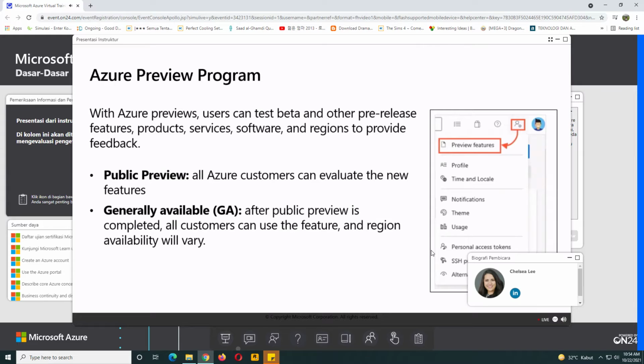Now, I told you that preview and free services do not have SLAs associated with them. And this is really important to know. Please do not put preview features in your production environment. I'm serious here. Because they do not have an SLA.